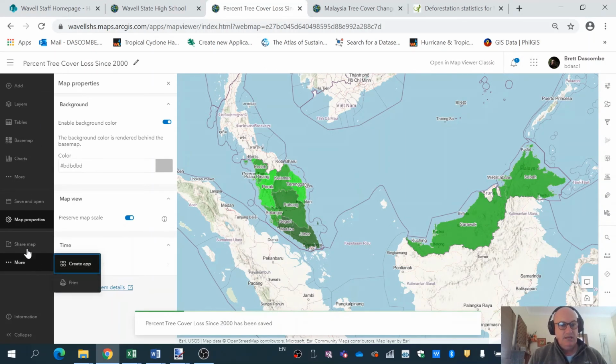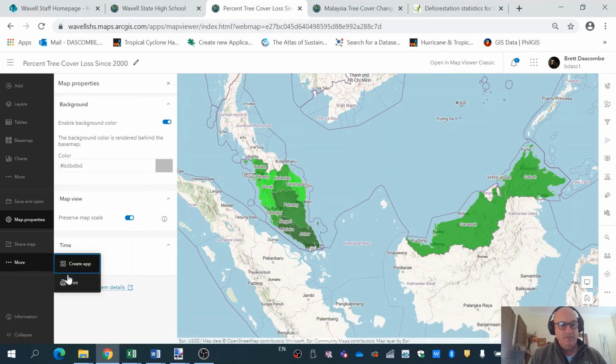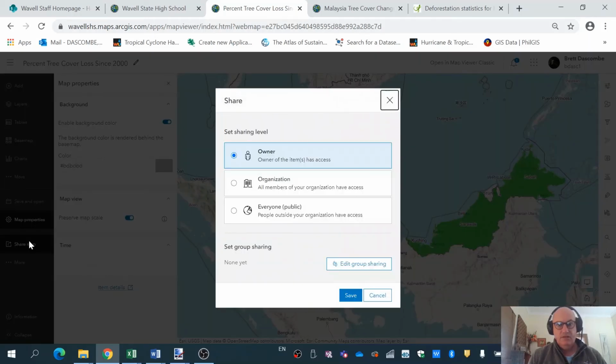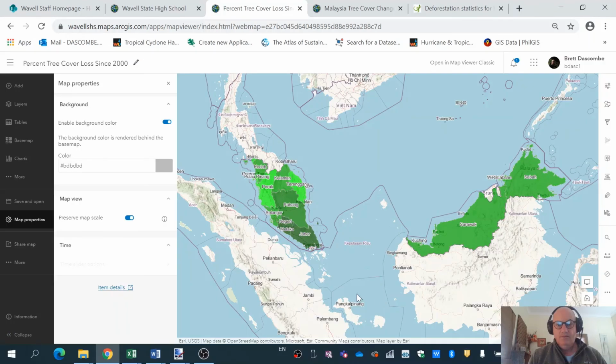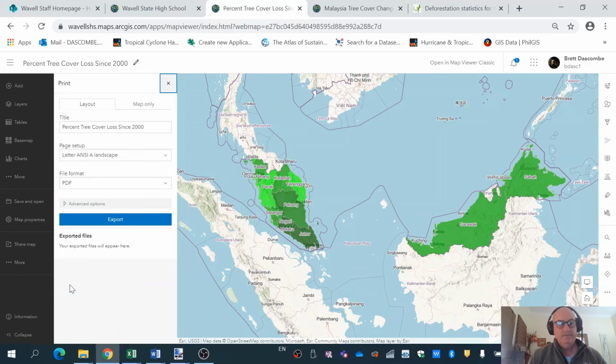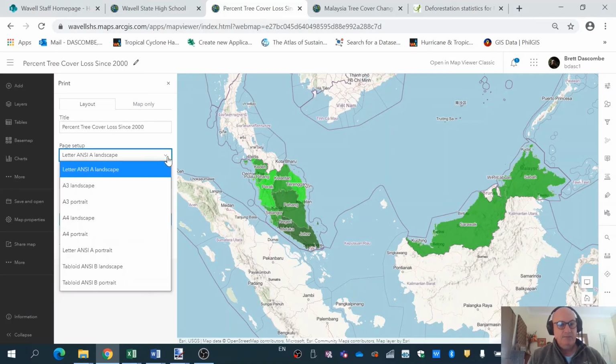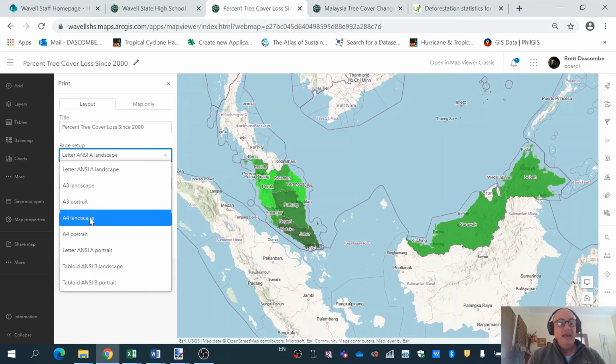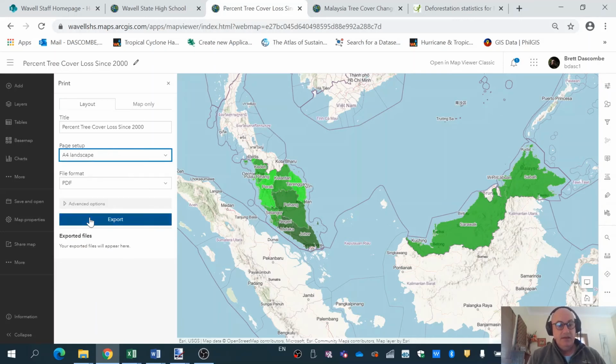Let's go down here, share map, print. And it'll give you percent tree cover loss since 2000. Now here's the page setup. So you can do an A4 landscape, portrait, a few other different options here as well. So this gives you some really good options. I'm going to go an A4 landscape.